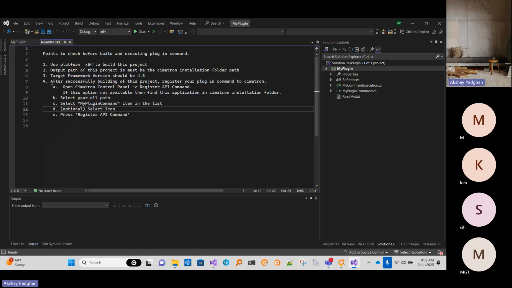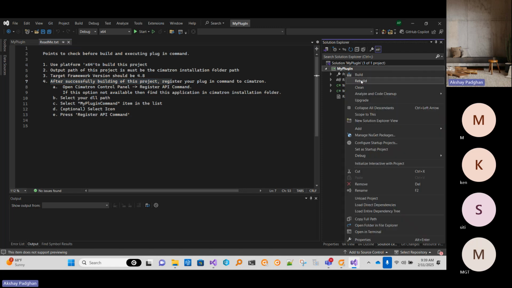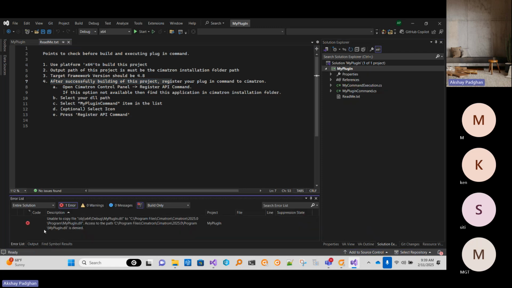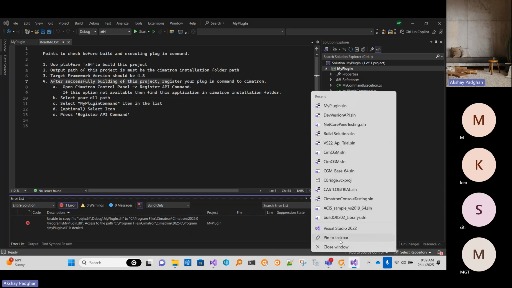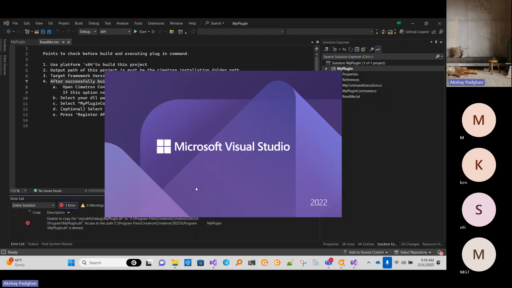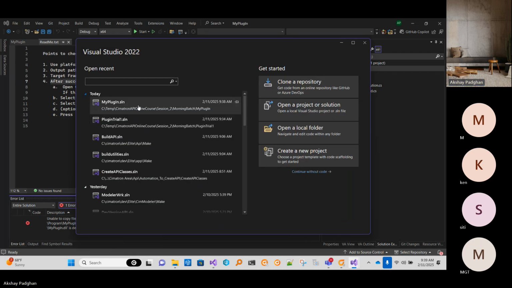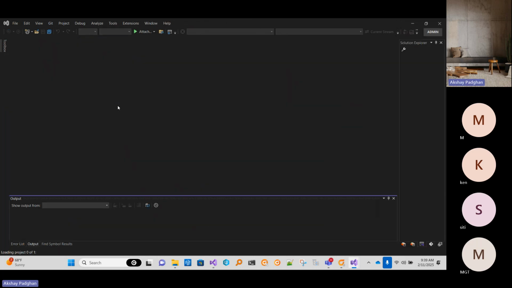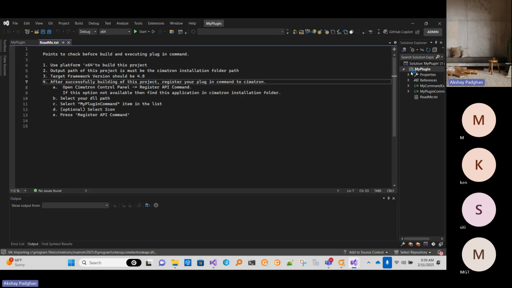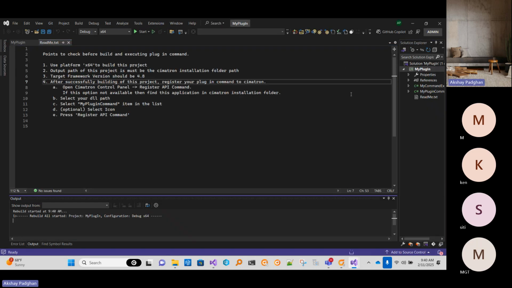Then point number 4. After successful building of this project, so first we have to build the project. Let's try to build it. It fails because, as usual, we have to open another Visual Studio in admin mode. This one is in normal user mode. So I right click on Visual Studio, run as admin, only to build this project, not to execute. So my plugin, this is my project. You can see the admin symbol here, and then rebuild. You can see now the project is built.